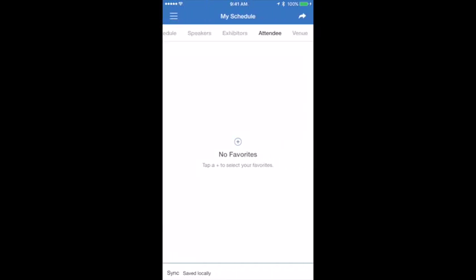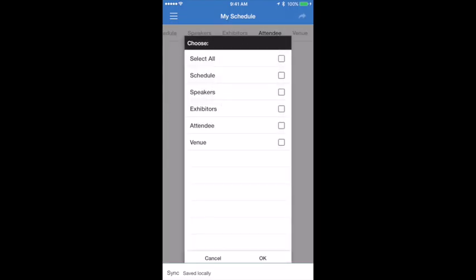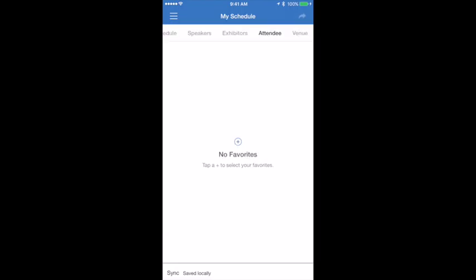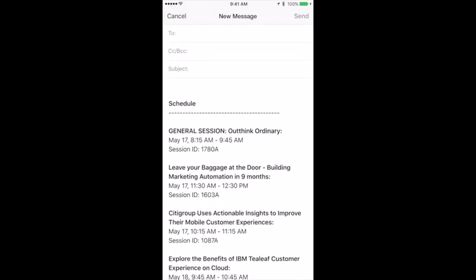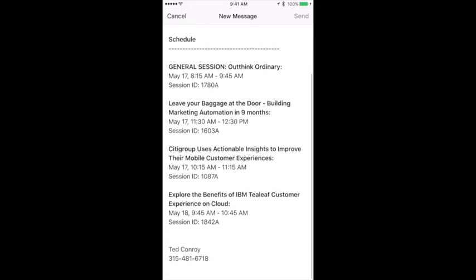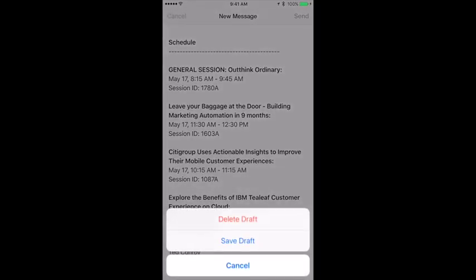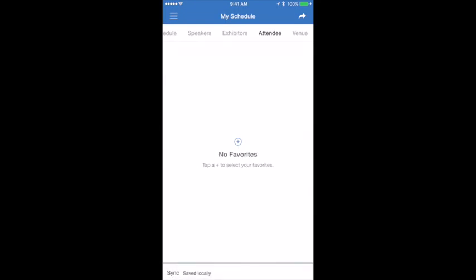In addition to that, if you want to share your schedule with somebody, you can click this upper right-hand button and choose to share your schedule via email, and then it'll send all of the information, and you can choose who to send it to in case anybody wants to attend some sessions that you want to. Or let's say your manager wants you to pick the sessions and send them to him, you can send all that information directly to him or her.